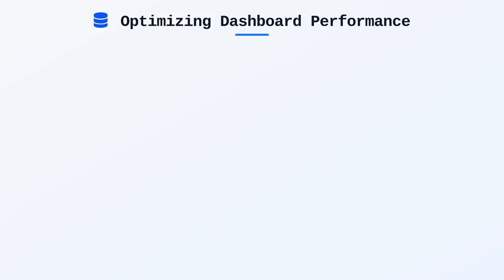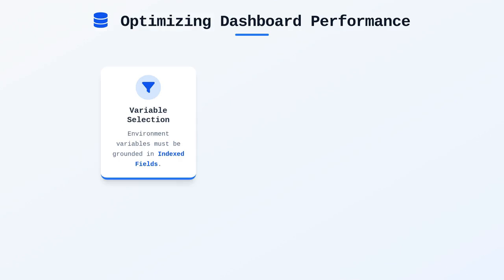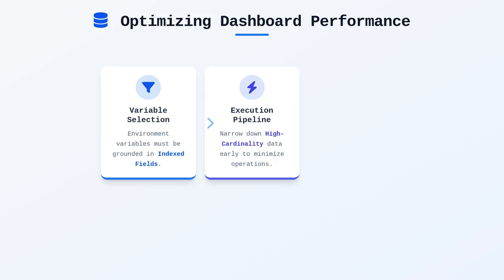Effective metadata usage acts as the backbone of performant single-instance dashboards. Since the system must query high-cardinality data, your filters should be grounded in indexed fields that narrow down the result set as early as possible in the execution pipeline. When a user switches an environment variable, the underlying SignalFlow program needs to perform a minimal set of operations to resolve the new subset of data.